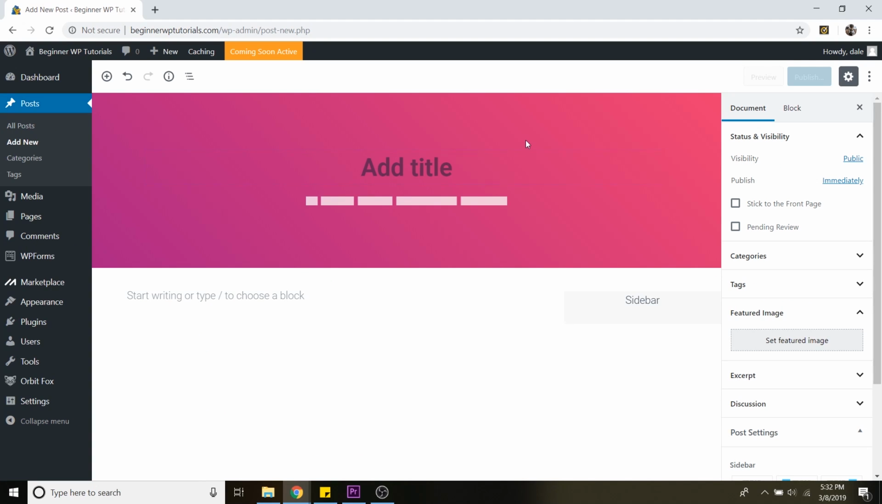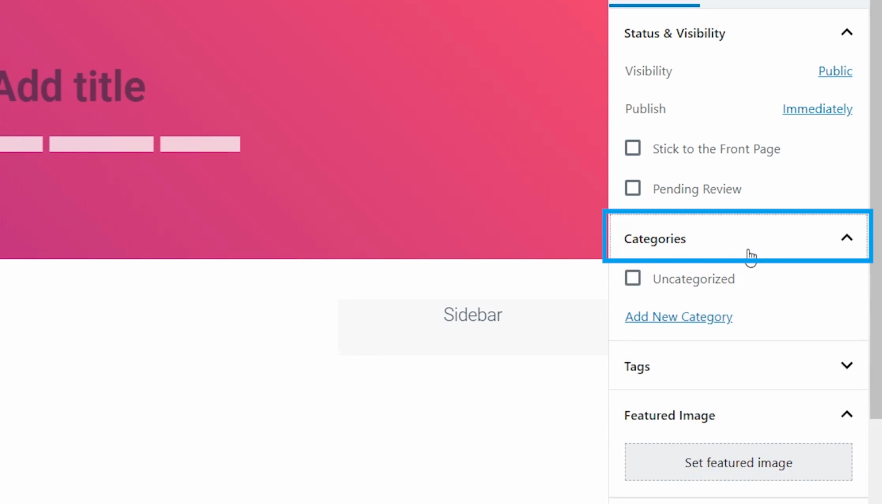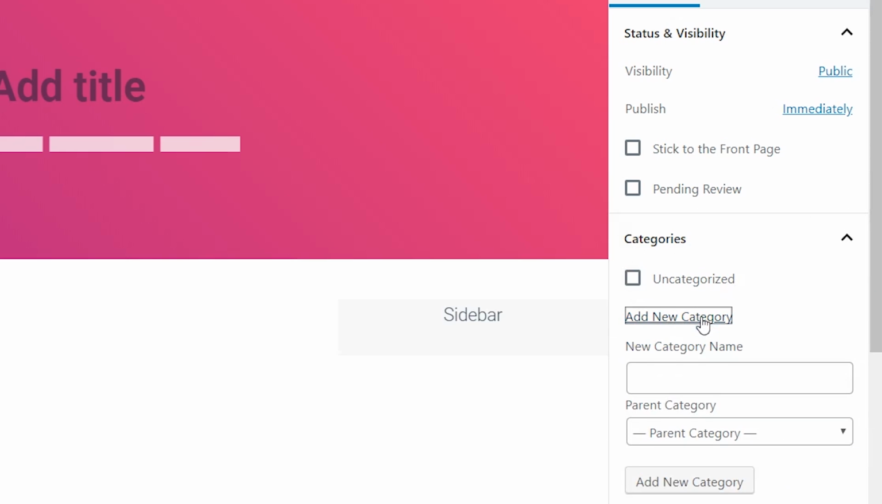So here's how to add a blog post. And it's a lot like adding a page from what you can see. But a blog post is a little bit different because you can add blog posts to categories. So you've got this little categories tab over here. And if you click on that, you can add a new category.